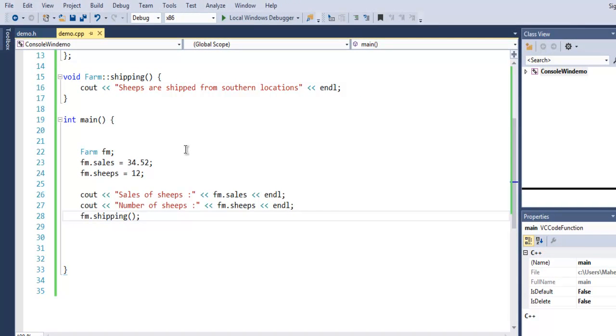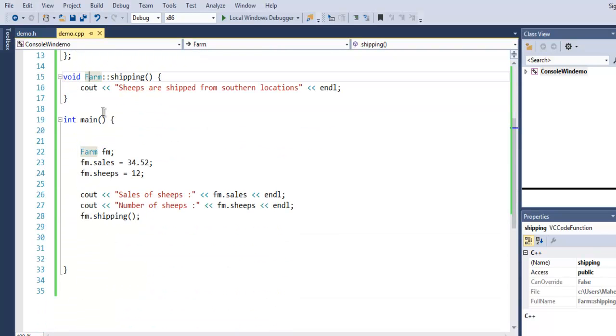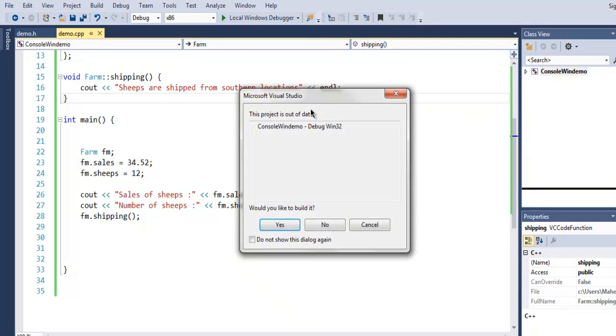Okay, so what we did so far is we created a class, then created public members of that, and I also declared the shipping function within our public. Outside my class, I have declared my shipping function, and then I have specifically associated that with our farm class. To do that, we use our class name, then double colon, and then function name. That shows that this function belongs to your farm class. Okay, so let's execute and see how this works.